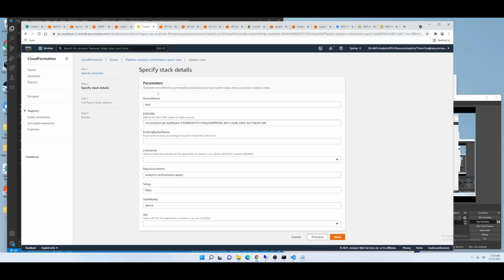Here you define what the branch name is. So for this one, we've used test as the branch name. The CMK is the KMS encryption key, so just leave this as default. This one is if you want to reuse a bucket. Let's just see what the other stacks have used.